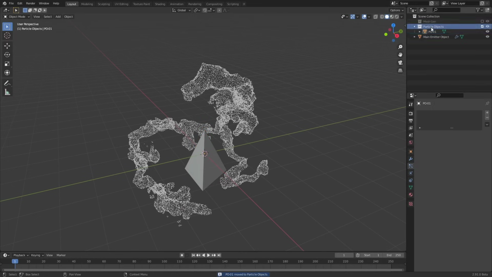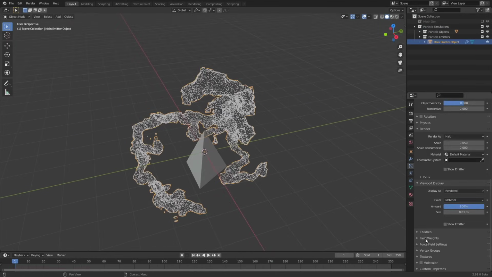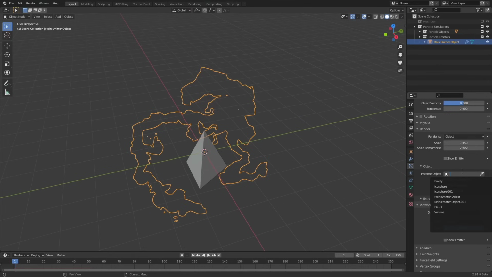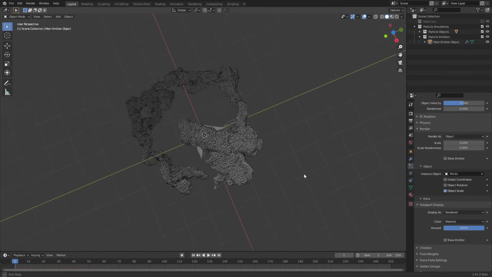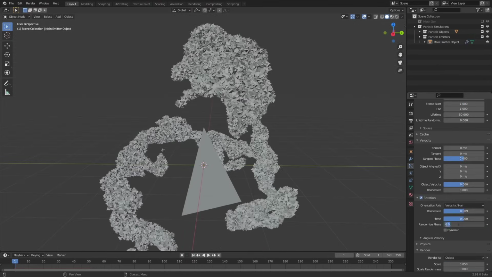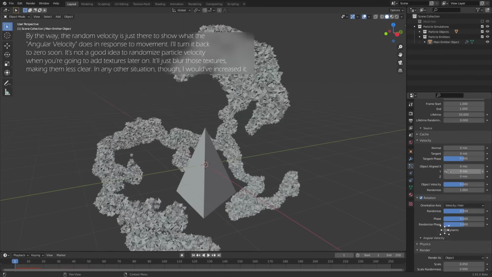I'll just name it, throw it into a new collection, and set the particles to be rendered as this cone we added. And there it is. Now, of course, we need to randomize their rotation, and I'll just turn on dynamic so that they'll rotate according to changes in the movement.